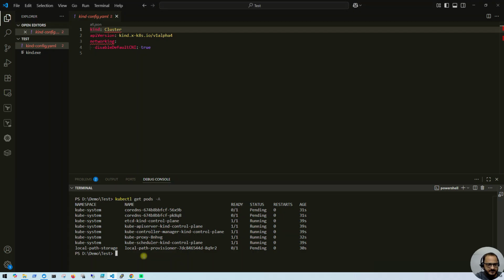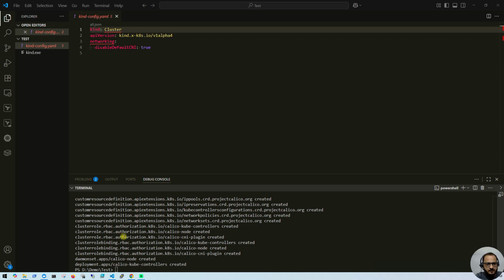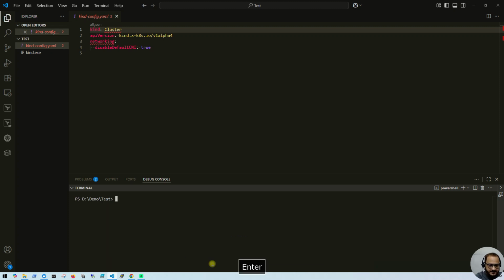So let me clear the screen and let me run this command. Okay, so Calico is successfully installed. Now we have a container network interface, which is Calico in this case. Because the kindnet CNI doesn't support network policies, that's why we have installed Calico and we have disabled kindnet. So let me clear the screen.